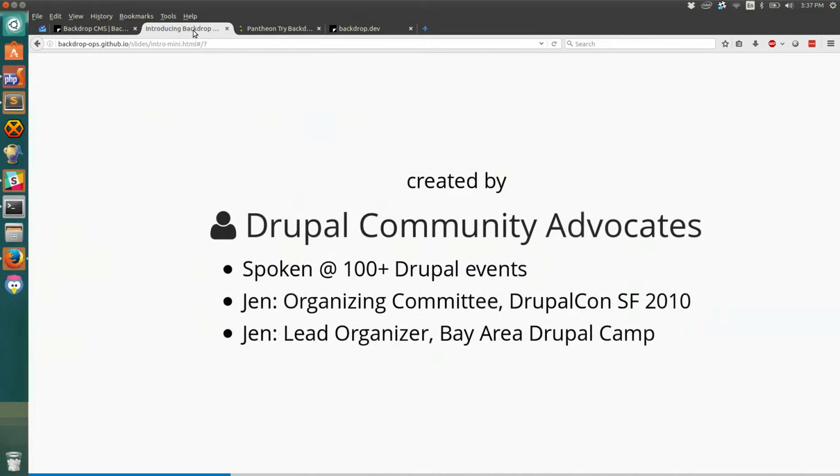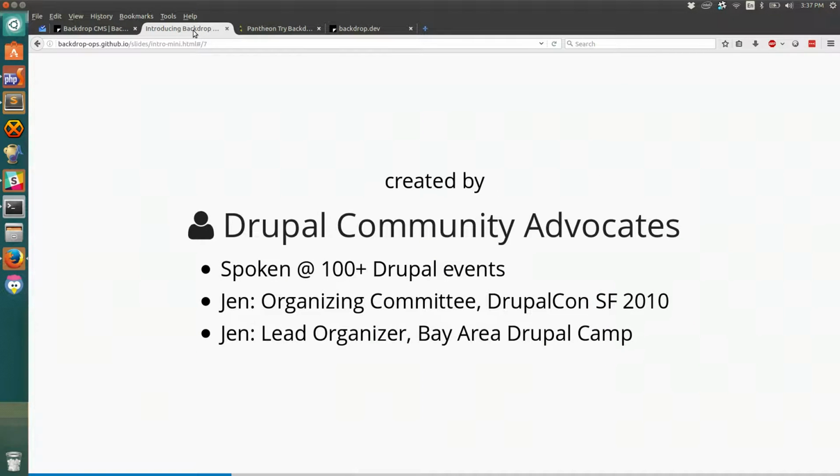And another thing that we've gotten a lot of slack about for forking Backdrop was also potentially forking the community. But long before I'd ever gotten a line of code into Drupal, I was super active in the Drupal community in the San Francisco Bay Area. I've been organizing the Bay Area Drupal Camp since 2007. I helped organize DrupalCon San Francisco in 2010.